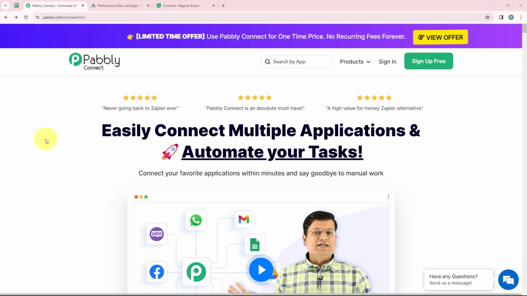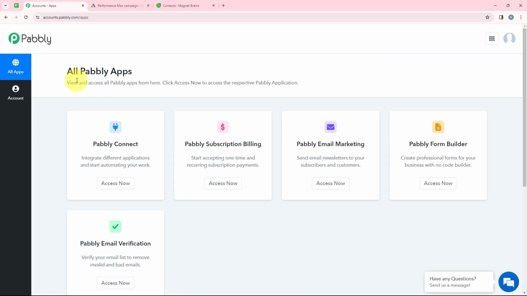And as soon as you open the landing page of Pabbly, you will get two options. One is sign up for free and the other one is sign in. So if you are a new user, you can click on sign up for free and you will get 100 tasks free every month. But I am an existing user, so I am going to click on sign in. And now it is opening all Pabbly apps.